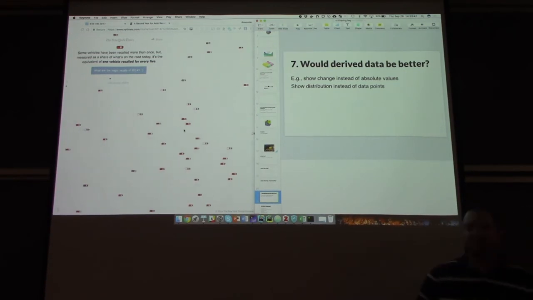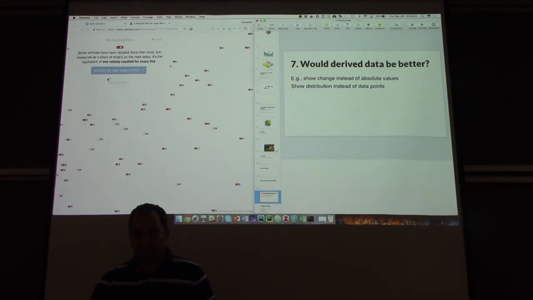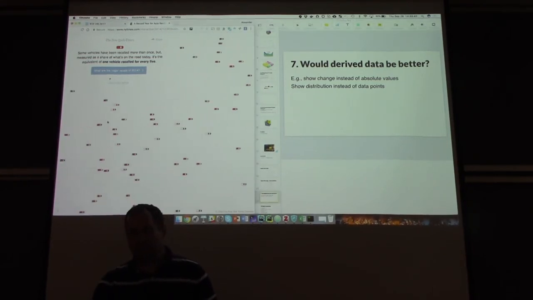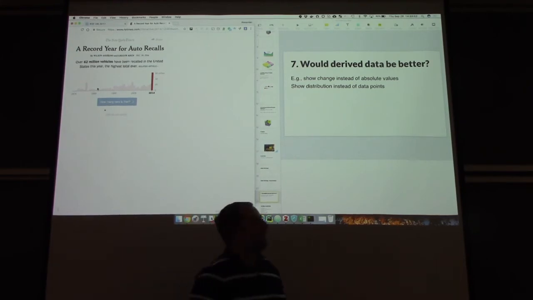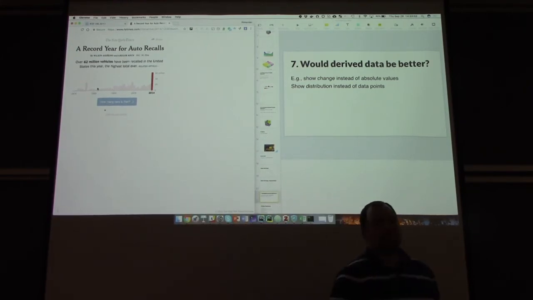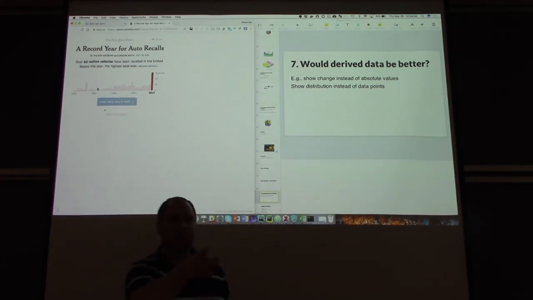Show change instead of absolute values. Yes, we could show a chart of change here, like in this chart, it's probably a lost cause, but here we could show the change. But in this case, I would probably argue that the absolute values are better because we care more about the absolute values. Yes?